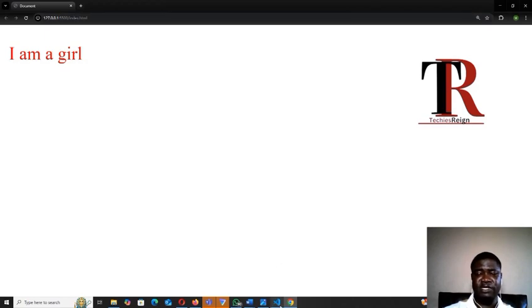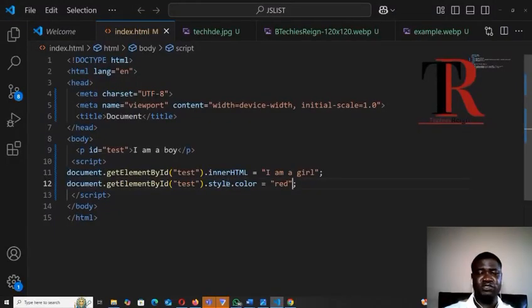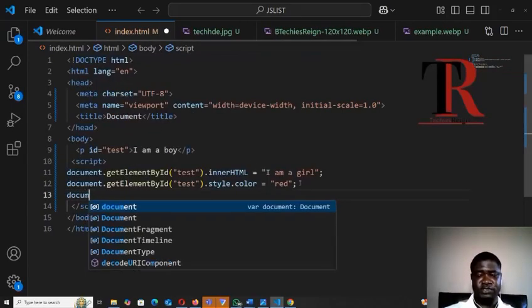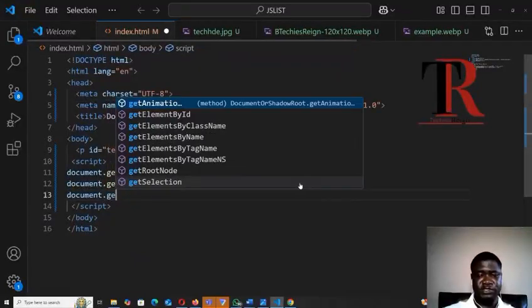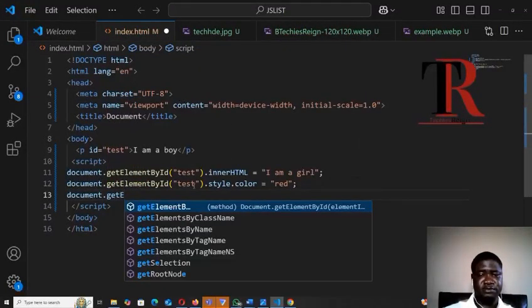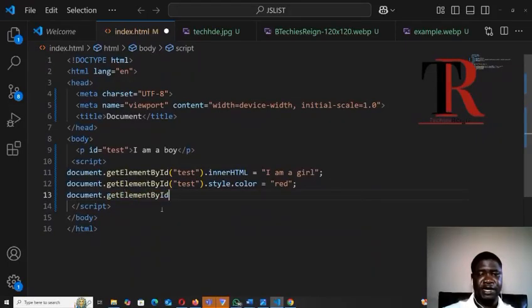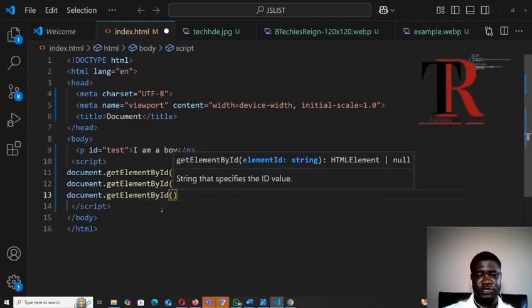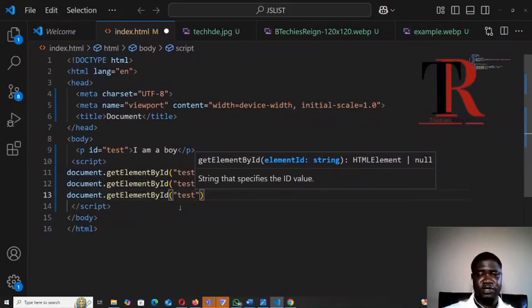We have it as what? As red, because we have changed the style, and inside the style we have changed the color to red. So if we decide to come down here now and say document.getElementById, then we say test, because that's the name of our ID.